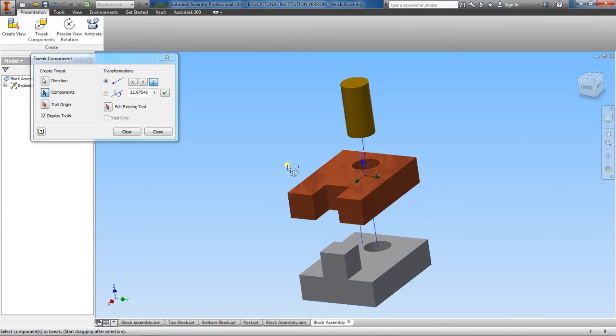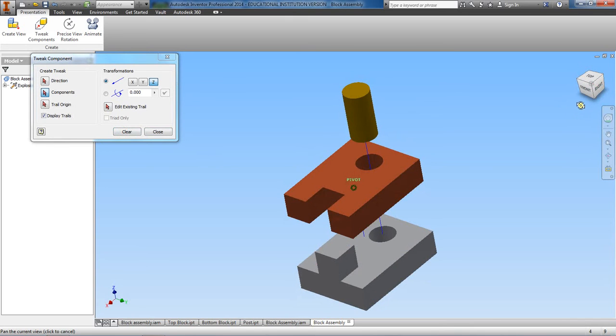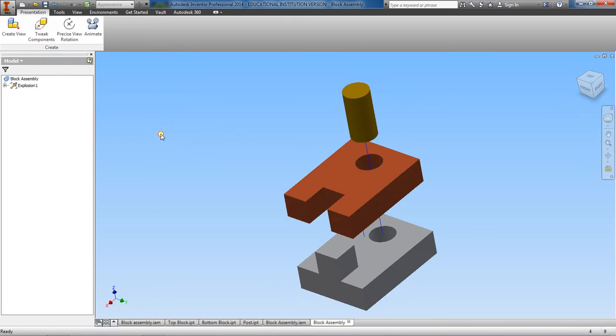And I'll select Clear. And so now you can see the trail that the post had to travel in order to get to where it currently is, and you can see the trail that the top block had to travel in order to get to where it currently is. And I'll go ahead and close this window out.